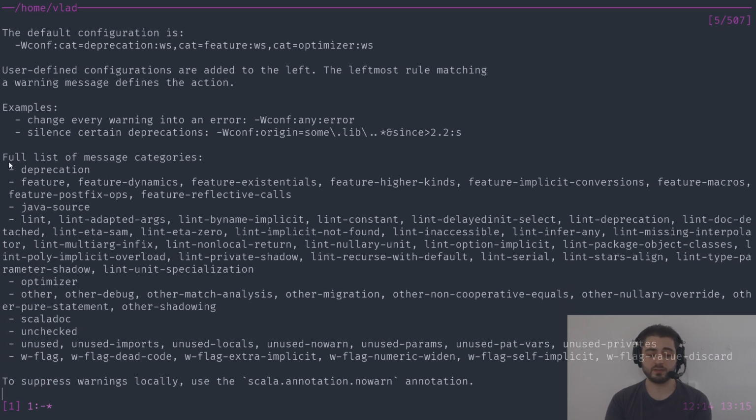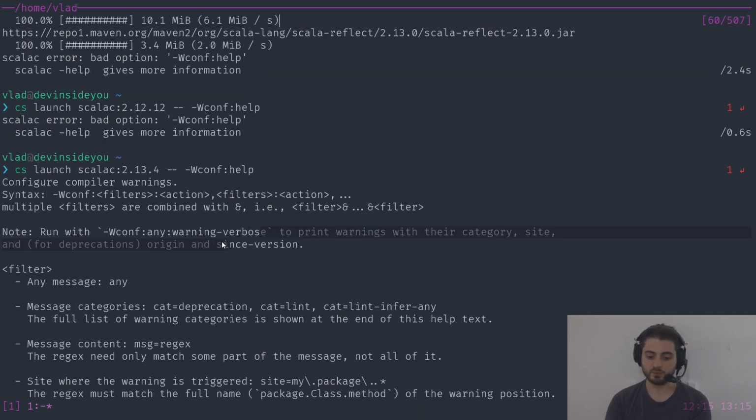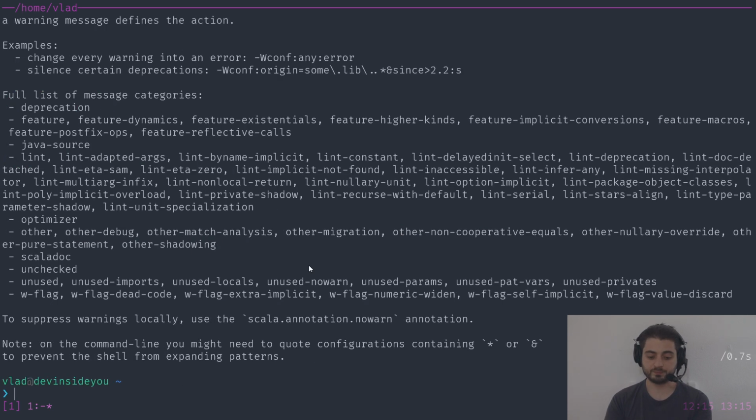At the bottom here you also have the list of all the categories if you want to suppress warnings by category, and as was already said in the beginning, you can also do warning verbose, and then you're going to see the categories printed out for the warnings that you're using. Now at the bottom we also have this one: to suppress warnings locally, use the Scala annotation nowarn. It also has parameters, but if you don't specify parameters, it's simply going to suppress all the warnings for this expression. We're going to play with this in just a second. Also, a tiny note that on the command line you would escape a couple of things to use the star at the end.